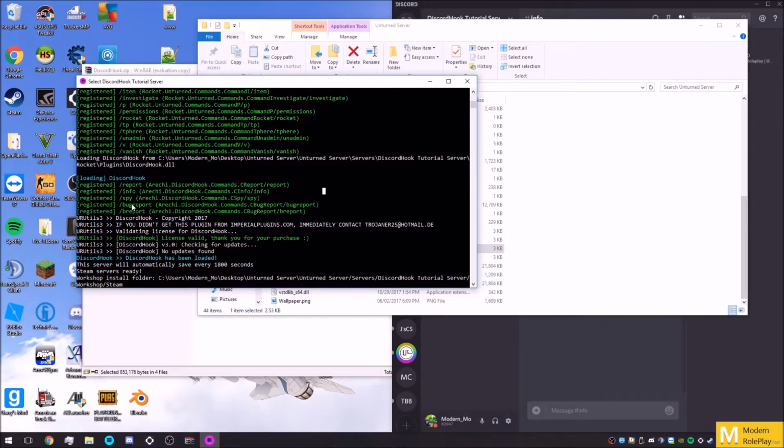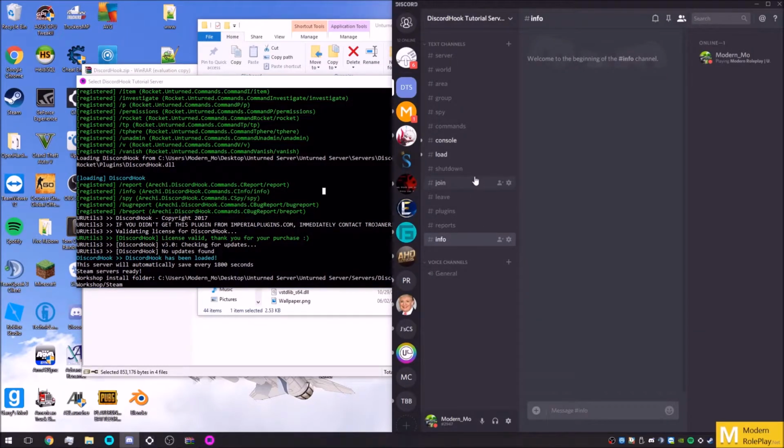/bug report will allow it to report bugs to the server, to the Discord hook, or to the Discord plugin, and it will go straight to your report section. /b report is just a simpler way of doing bug report.